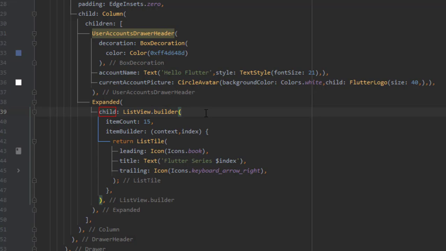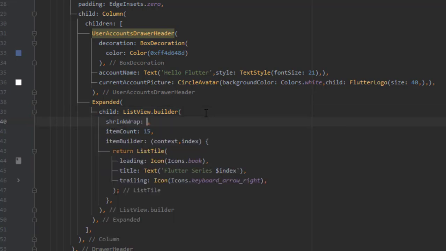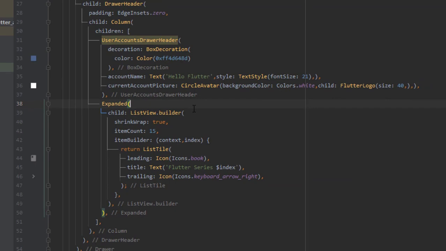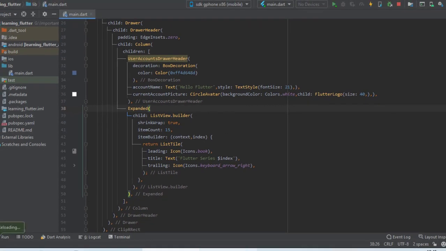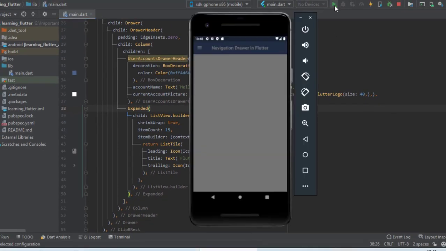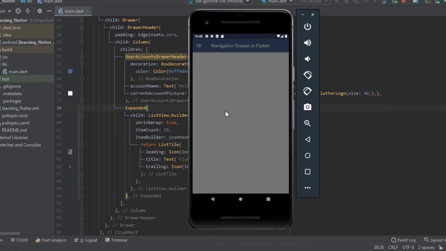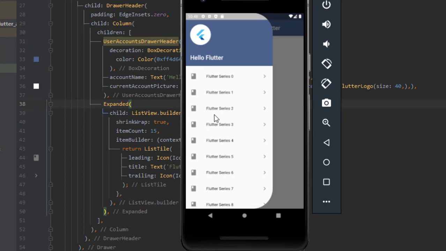And list view builder has also a property of shrink wrap. Now when you hot reload the app, it will fix the error. So let's restart. As you can see, the error has been fixed.